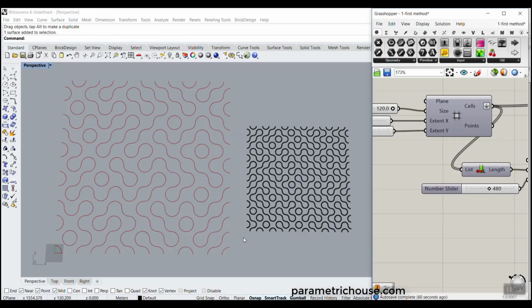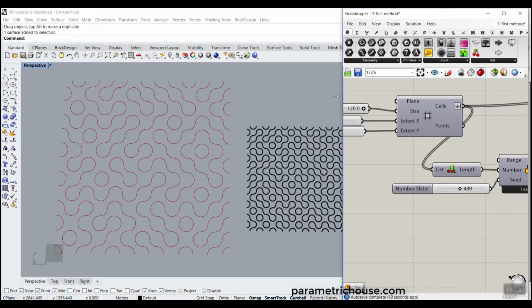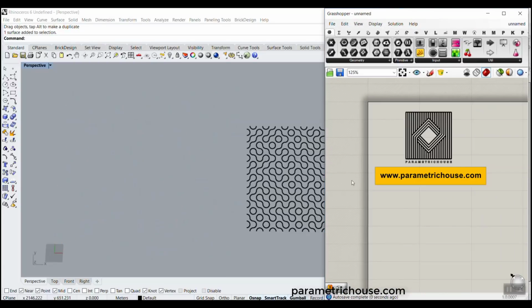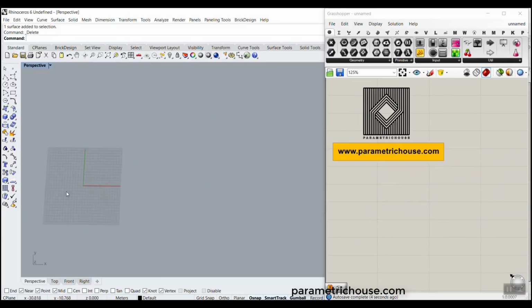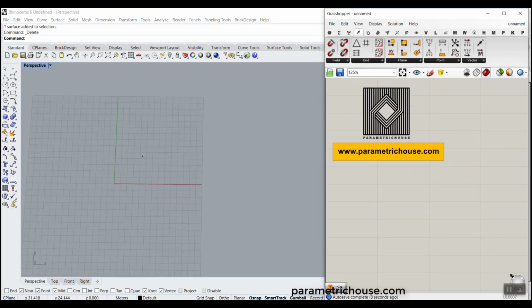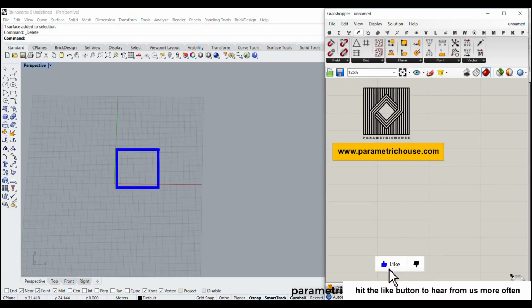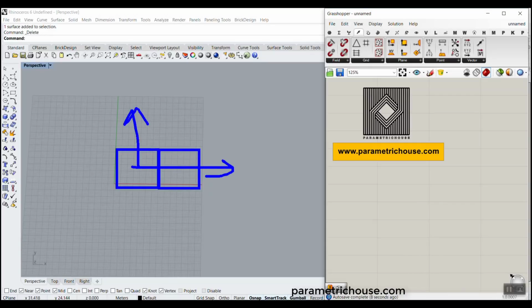So what we want to do is to model this in Grasshopper from scratch. Let's just delete this one and zoom in. What we want to do is to produce a cell. We can just produce rectangle or square cells in the X and the Y direction. This is the first step.